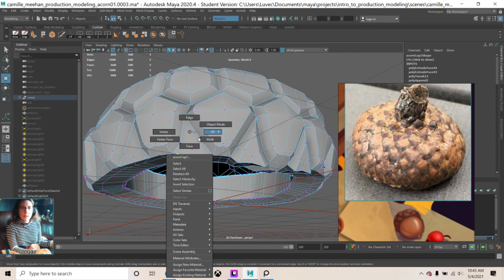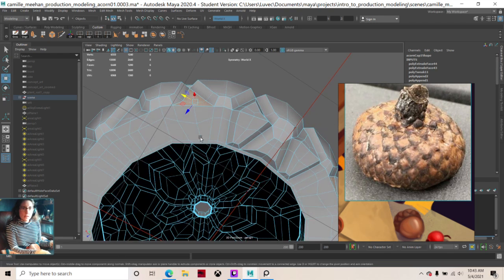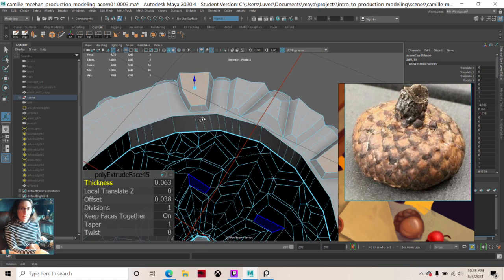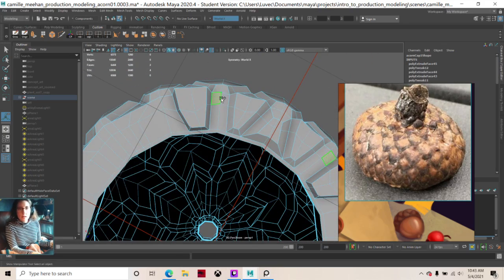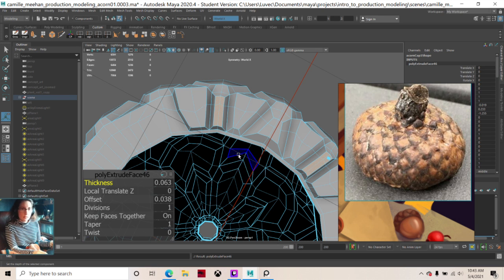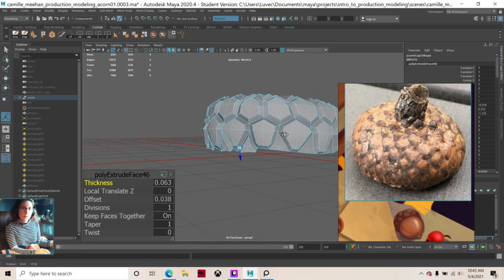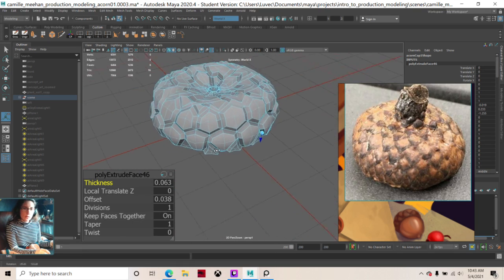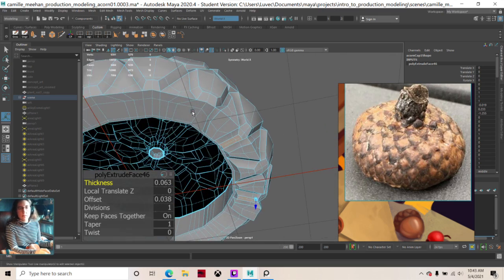Right click, face. And then, yeah, that should work. Control E. Did that handle it okay? It did. Yeah, there we go. And then extrude that. And that just might have to come in later, but I think this will work.